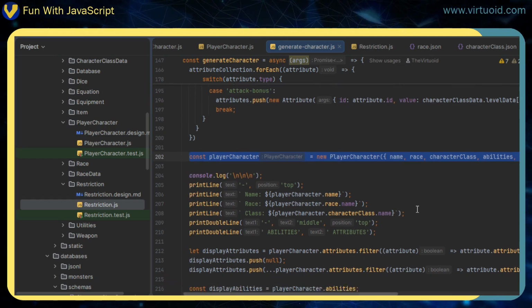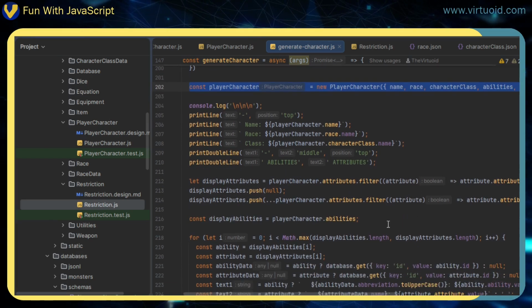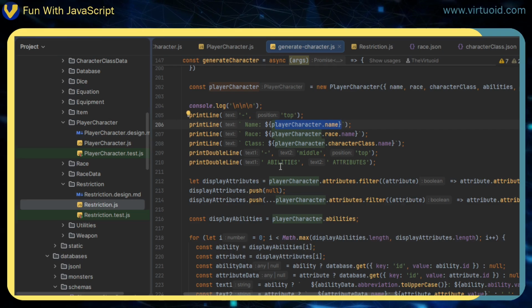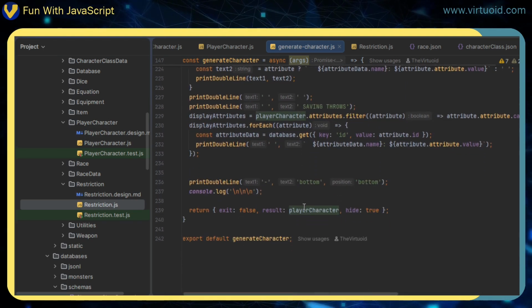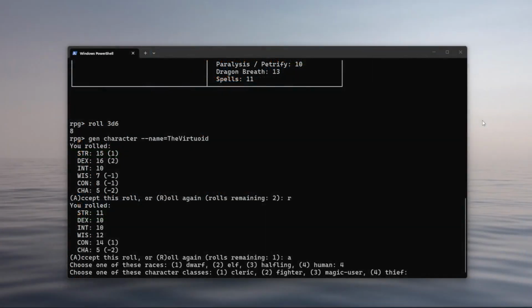Are we done? No, because I want a nice pretty little printout. So I built a little pretty printout here to give, here's the name, here's the race, the character class, the abilities, attributes. I did a nice fancy thing to try to split up the abilities and the attributes. This is the way it's on the screen. And then we print it all out and we're done. And that's basically it. So all we have to do now is just flip back over to our screen.